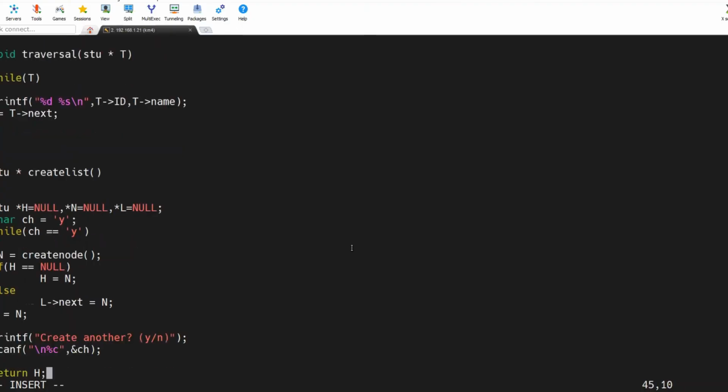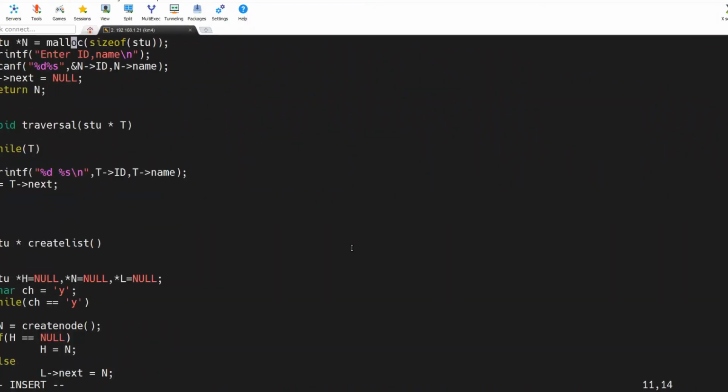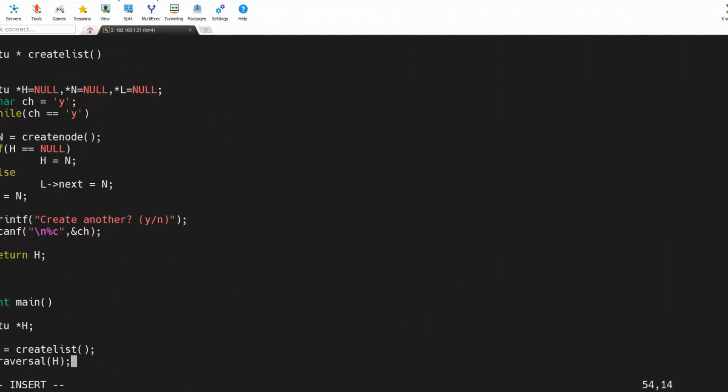So this function I am going to call after the create list. Traversal of H or print list of H, whatever is the name. I have taken traversal as the name. So I am simply calling that function by sending this head pointer as the argument. Okay. Now let's execute and see if the list is created properly or not.